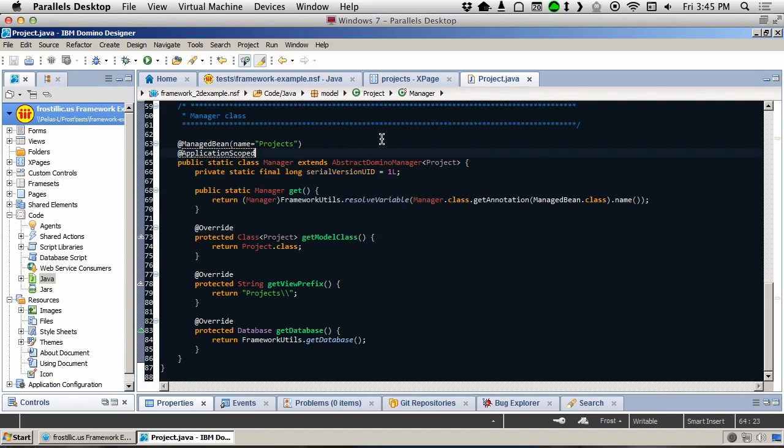One nicety in the framework is that I've added a version of the annotations from future versions of JSF, future relative to XPages, so I don't have to go into faces-config to say I want to manage a bean, named projects, and it's this class and it's this scope.